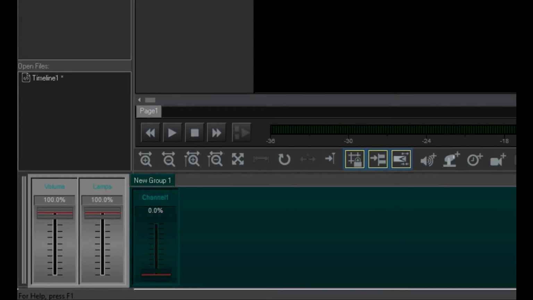The VCS has two sections. These are your master sliders, and they control overall volume and lamp levels. If VenueMagic is outputting any sound, this slider will control its volume level. If any dimmers or lights are being controlled by VenueMagic, this slider controls their brightness.